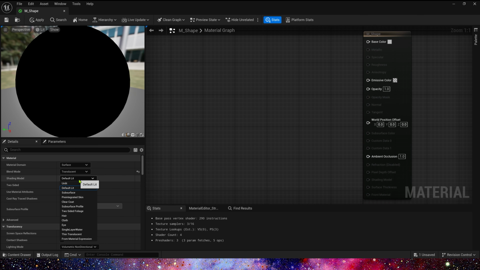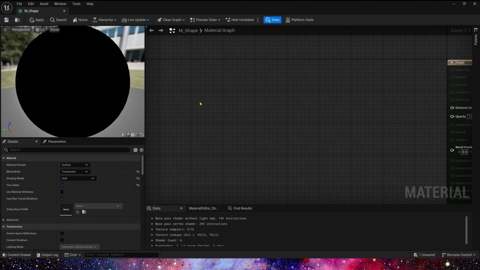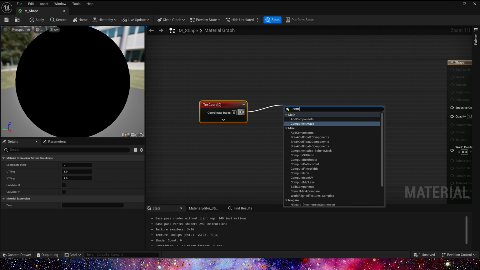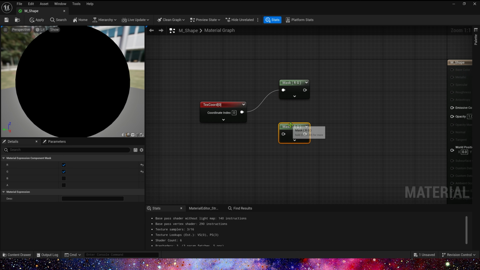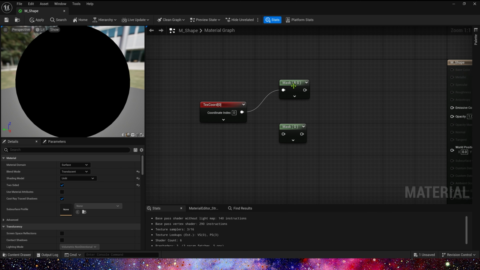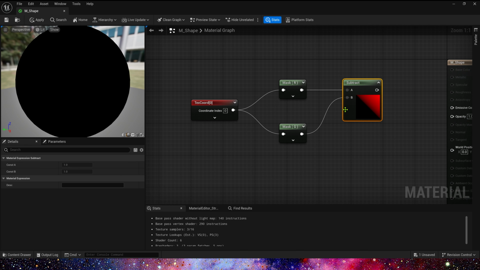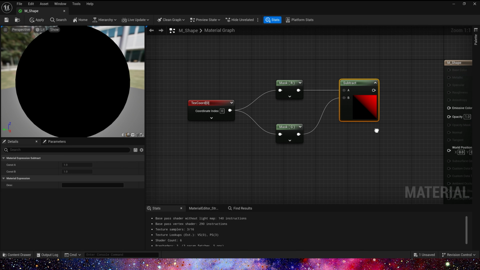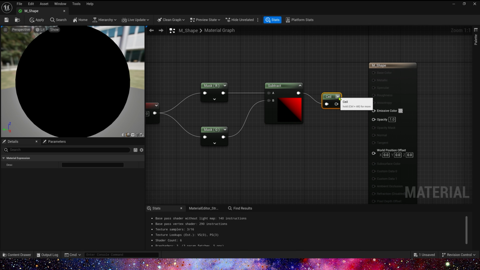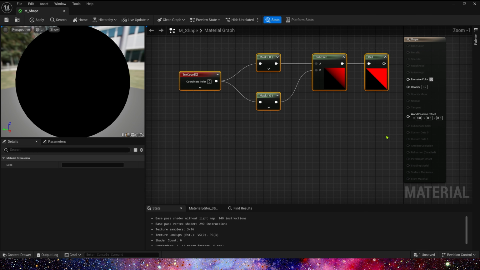Here, set it to translucent and lit, and enable two-sided. And we need a text coordinate. And then we mask its two channels, R and G. Here we can directly use a subtract, and we can get a triangle shape, and add a saturate. Yes, a simple triangle mask.